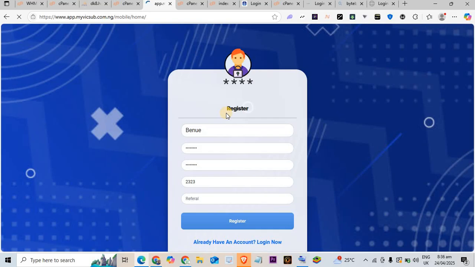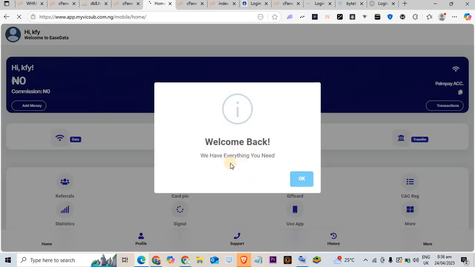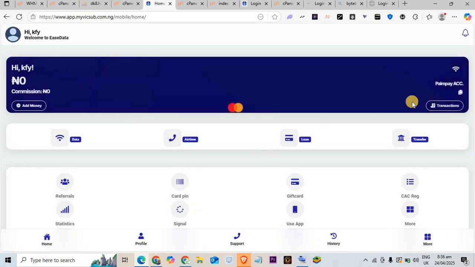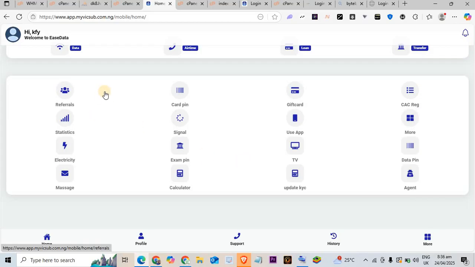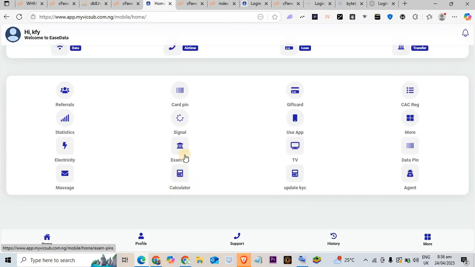So let's wait for it to load. Alright, this is the user dashboard, as you can see. Welcome back. We have everything you need. You can change all these pop-ups. Just click on OK. So this is the user dashboard. Users can fund their account, add money, buy data, airtime, take loans, transfers, gift cards, and exam pins. So everything you can set from the admin dashboard.